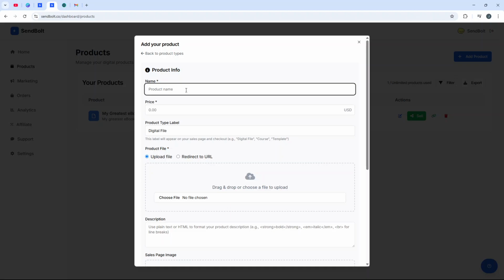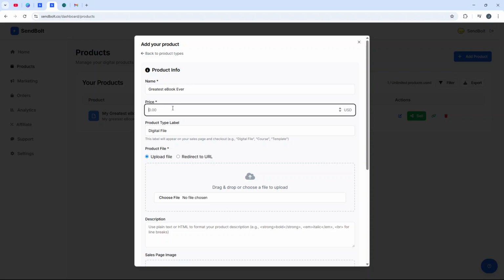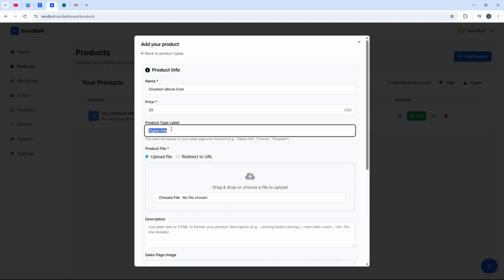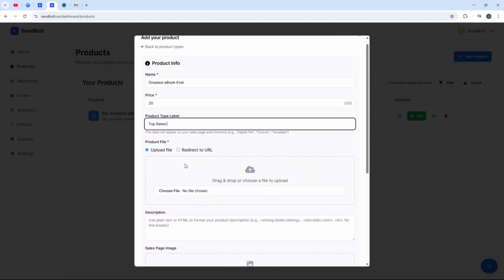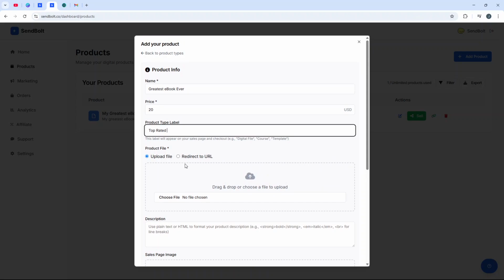Now, let's just call this greatest ebook ever. You know, a little bit of copywriting there to try and get our audience to buy. Now I'm going to set a price and then we're going to set this as top rated. Now this product type label, along with a lot of the other fields on this form, enables you to customize the checkout page. So I won't walk through it all now, but I just want to share with you that you can do this and it just enhances and improves your conversion rates.